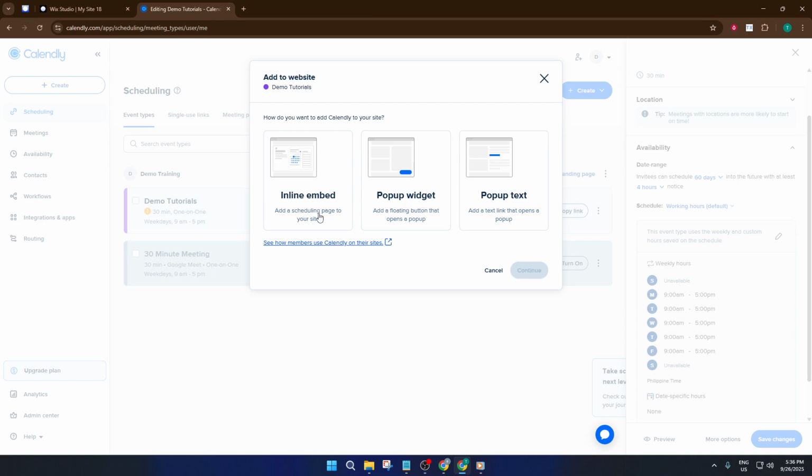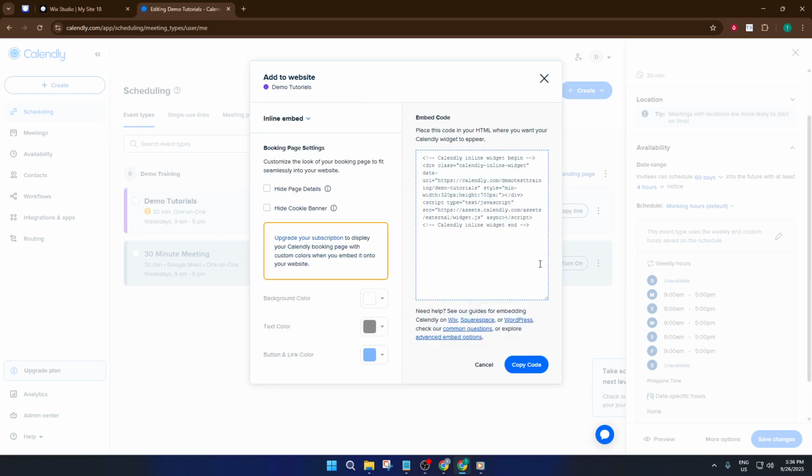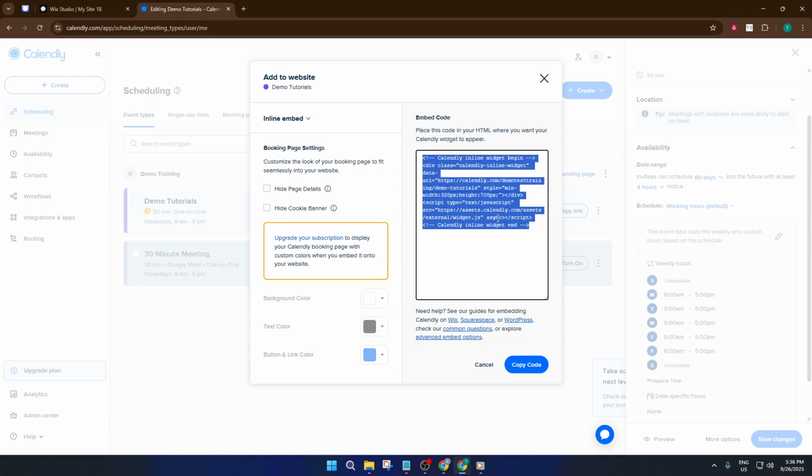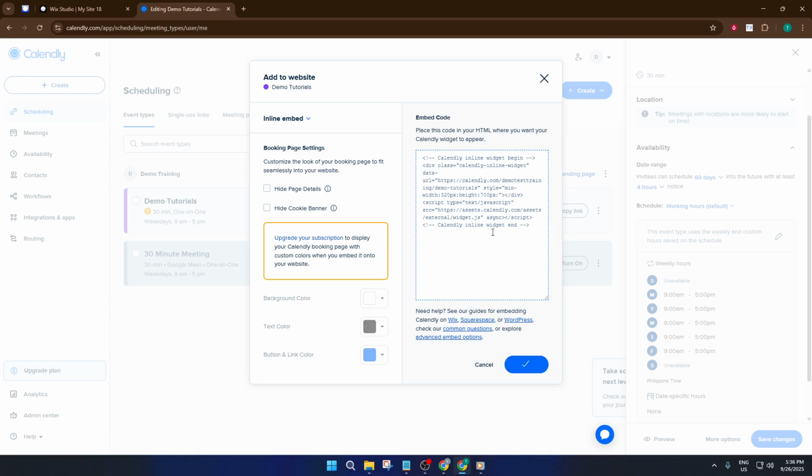When you select Inline Embed, Calendly will generate an HTML code snippet for you. This is what you'll add to your Wix site. Simply hit Copy Code. Don't worry if you're not techie. This is just a quick copy-paste, no programming required.